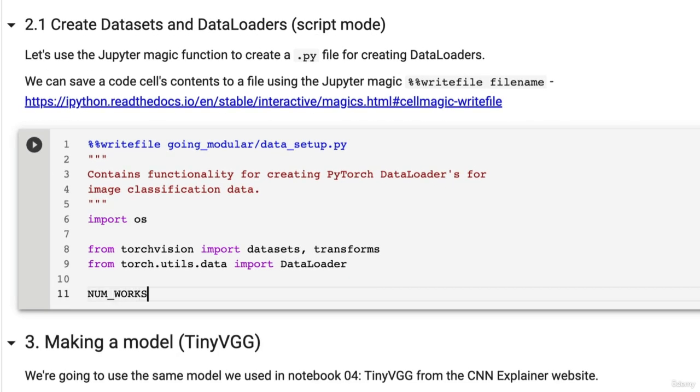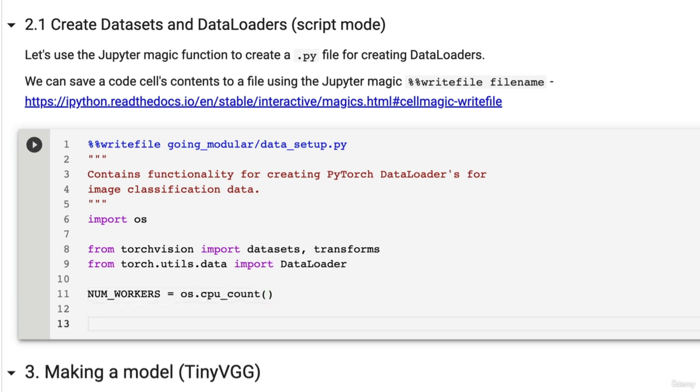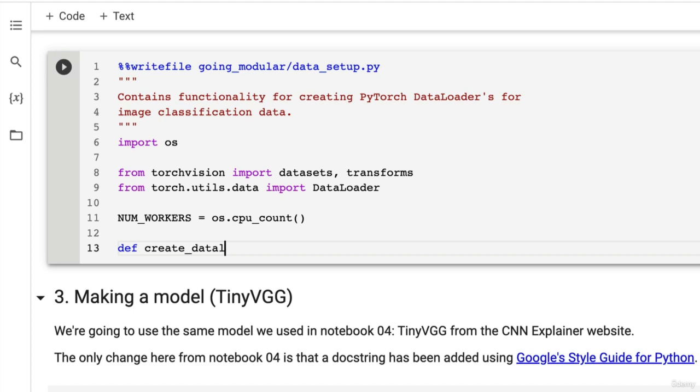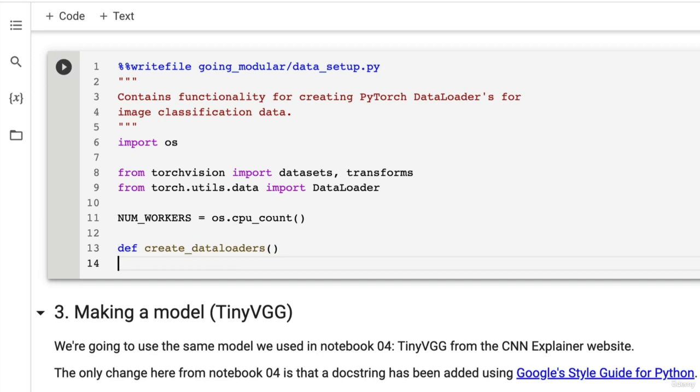Or actually, how about we just do it right now? NUM_WORKERS equals os.cpu_count(). Beautiful. So let's keep pushing forward. We're going to go def create_dataloaders. Now this is going to be a function that we can use to create our data loaders.